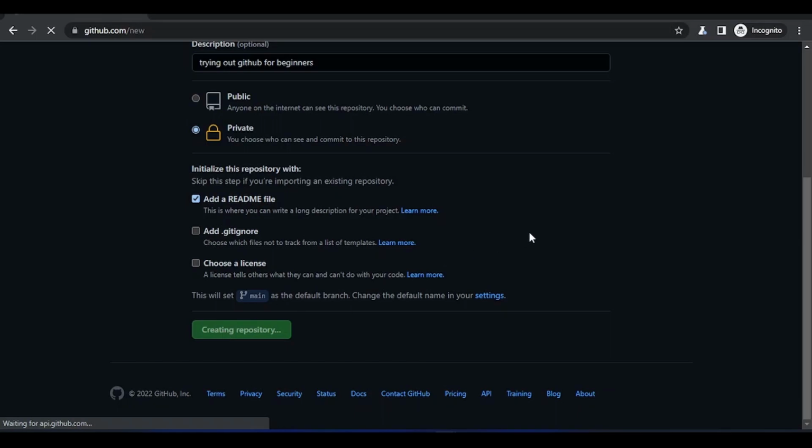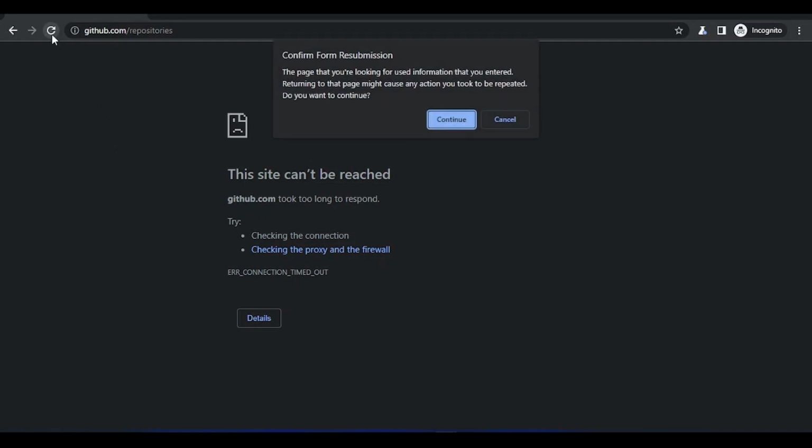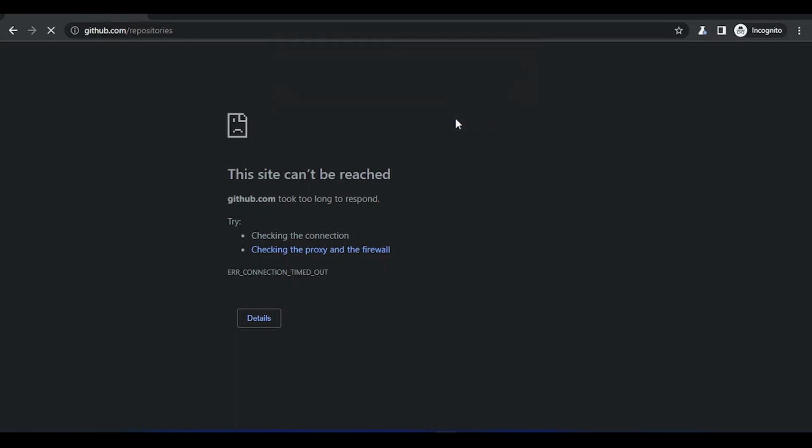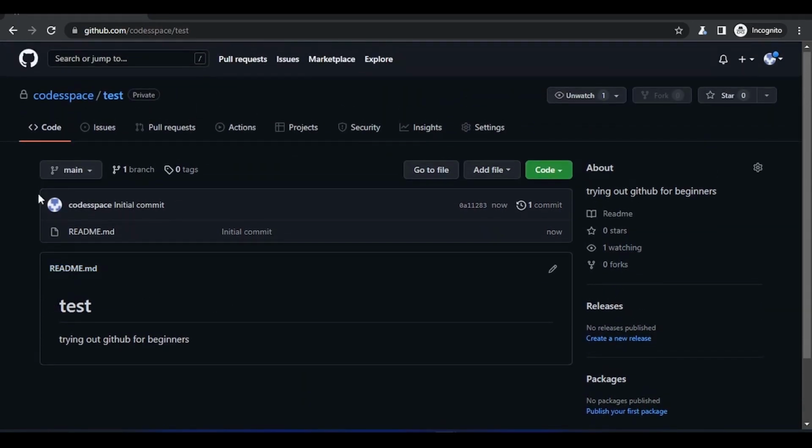So we are creating the repository. Don't forget I added a readme file, and once the repository is created, the readme file is the first thing we'll have inside it. Oh, the network is kind of bad, so let me just refresh. Yeah, I have the repository created, and this is the readme file I added earlier. By default it always takes the name of your repository, and this is the description I added. You can always edit. We'll edit this readme later on, so keep it locked.